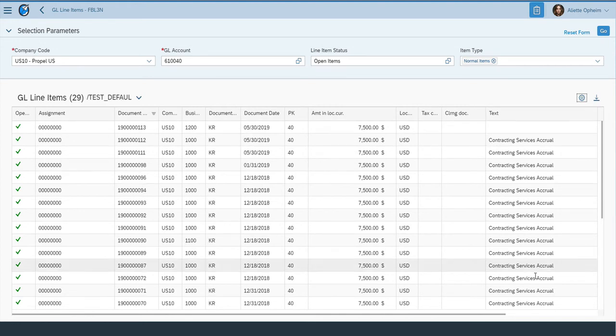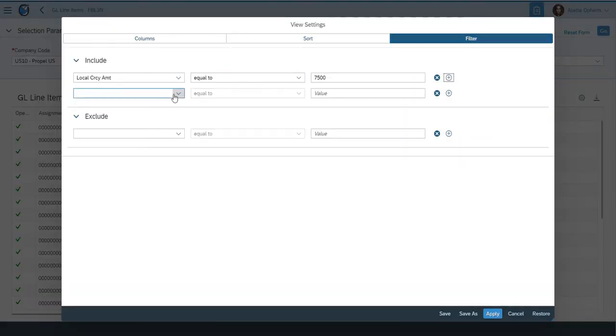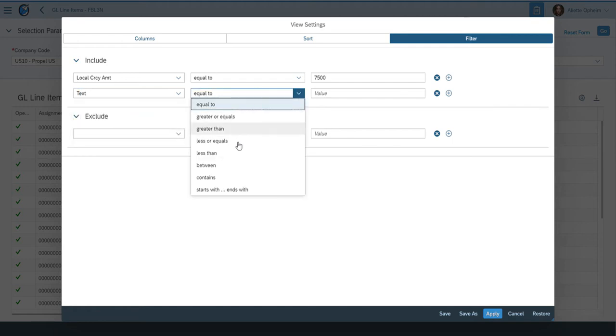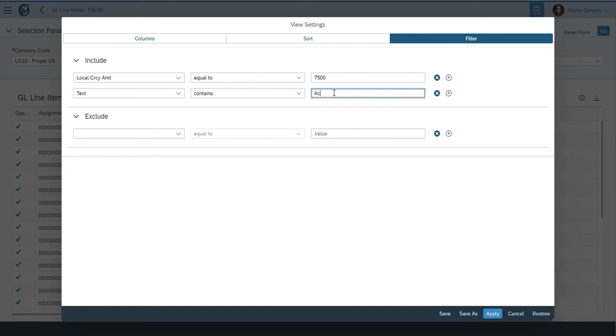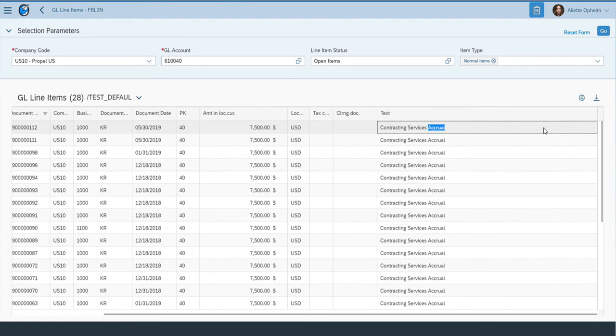And then in this list, let's assume they would like to actually filter for an additional attribute, which is text. What they could do is add an additional attribute, and then this could be text. And they could say contains, and ACC contains a string ACC in the text field. Then they would get all the records which have ACC as part of the text. And that's what you see here. So the first record which contained a blank for the text field is now gone.